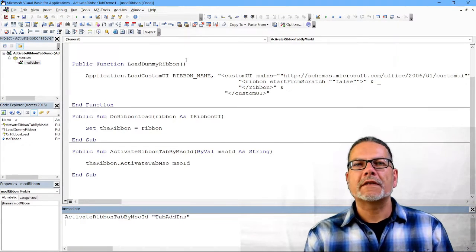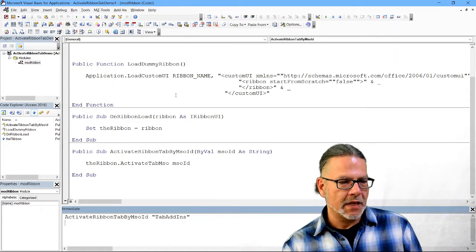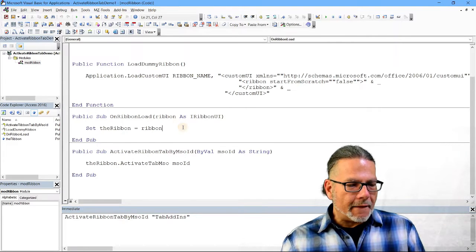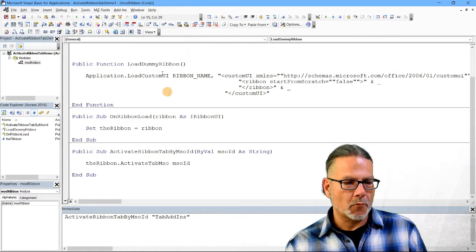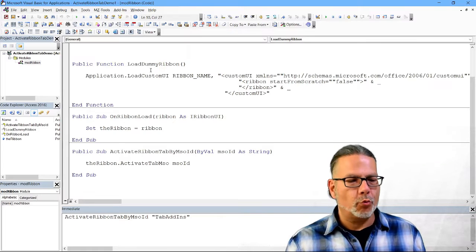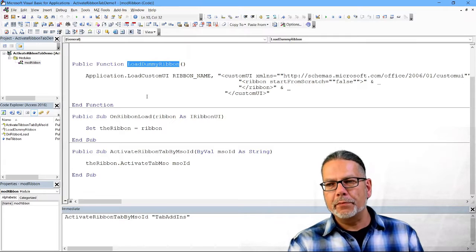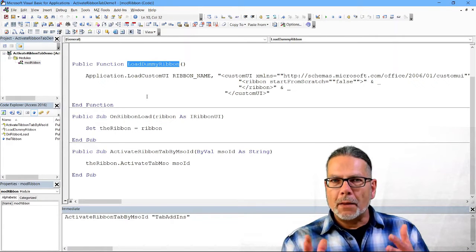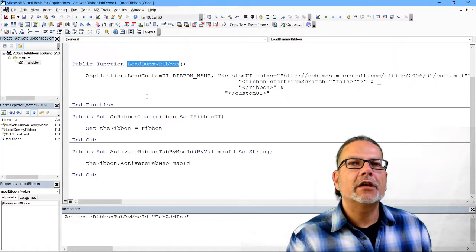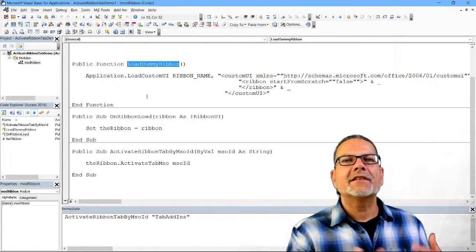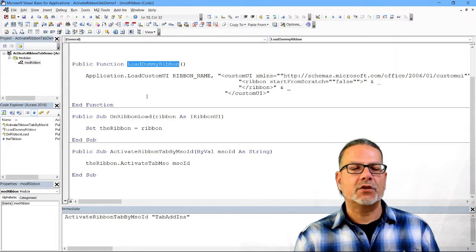The intention was that this is done automatically when the database opens. And there's one more problem that is not obvious at first. We control when Access runs the load dummy ribbon procedure here by running the auto-exec macro. But Access will load the ribbon asynchronously. So we don't really know when this will be completed.